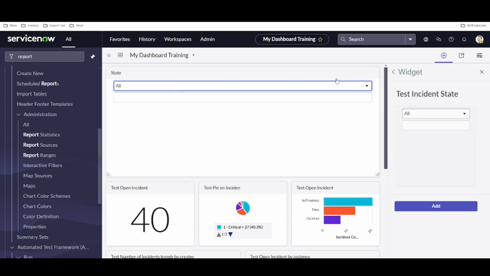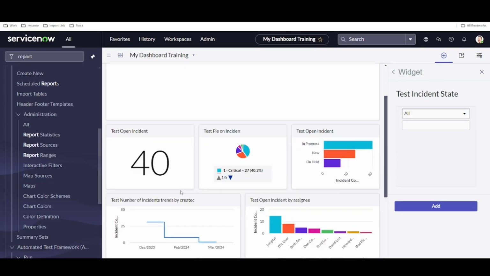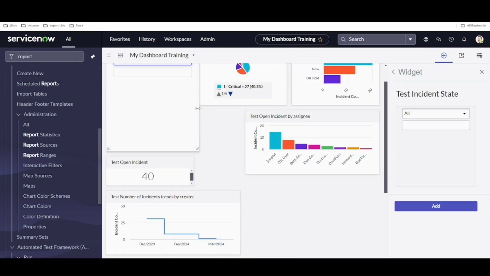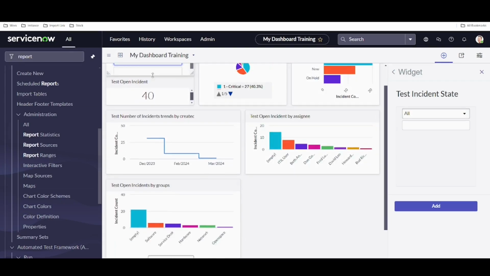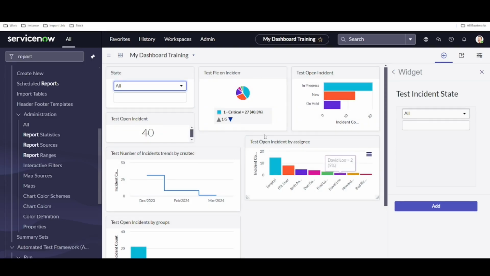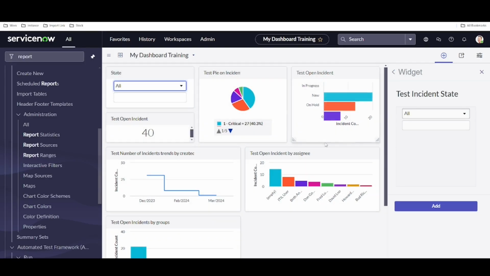We'll just reduce the size here, and then this size like that. Okay, all right. So what will happen in our dashboard, this interactive filter is added. I'll minimize this a little more. Okay, so this interactive filter is added here, you can see.